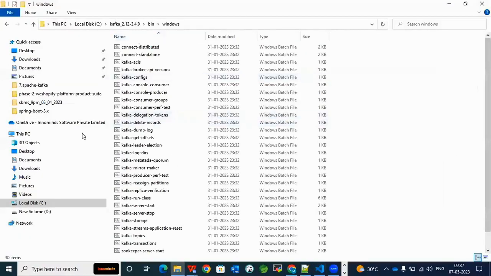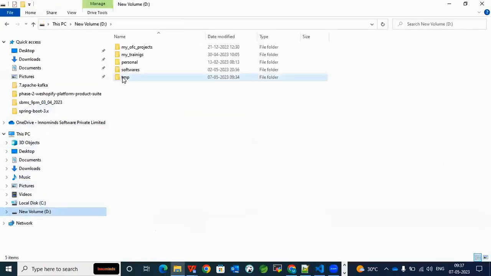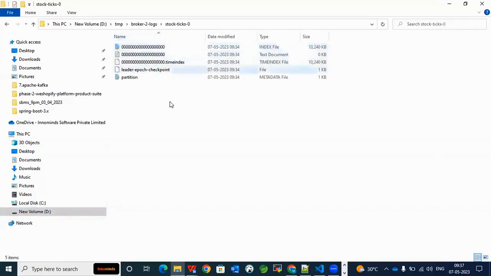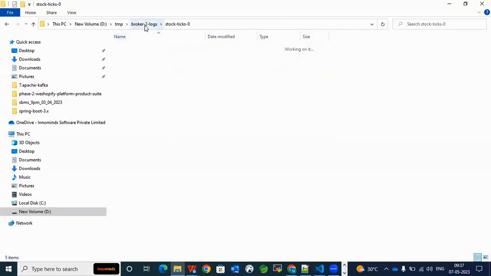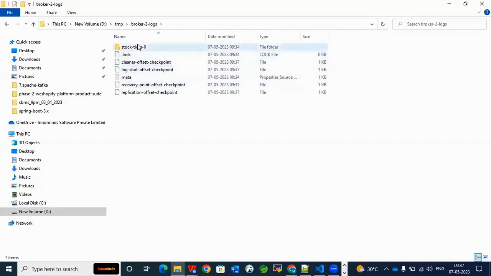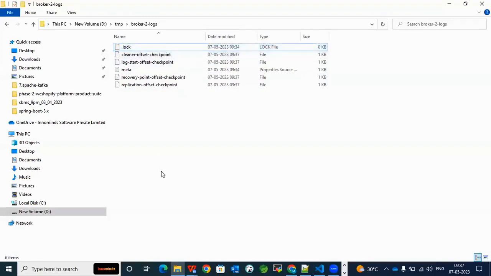So go here, go to our D directory, temp1, broker 2. Still the partition is there. Topic is deleted, but still the partition is there. So that is one of the problems actually. Let me delete this partition directory, because there is no topic, right? We can delete it.